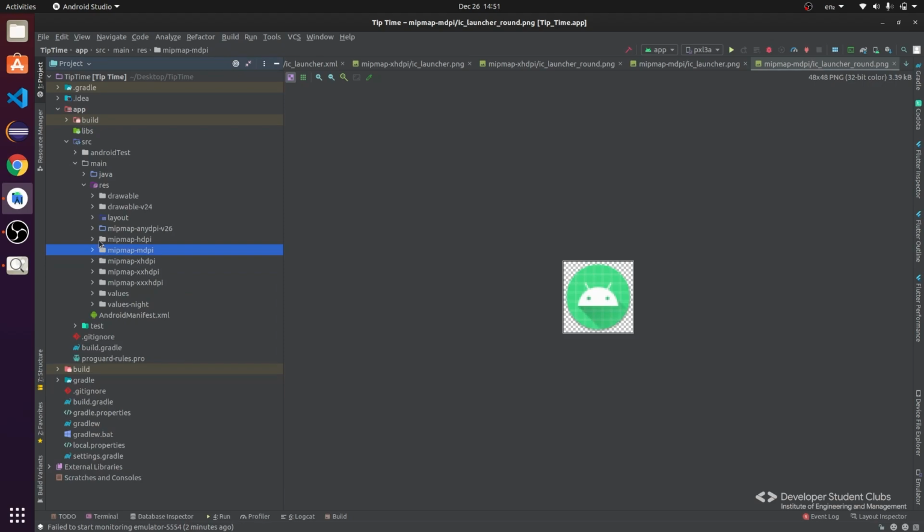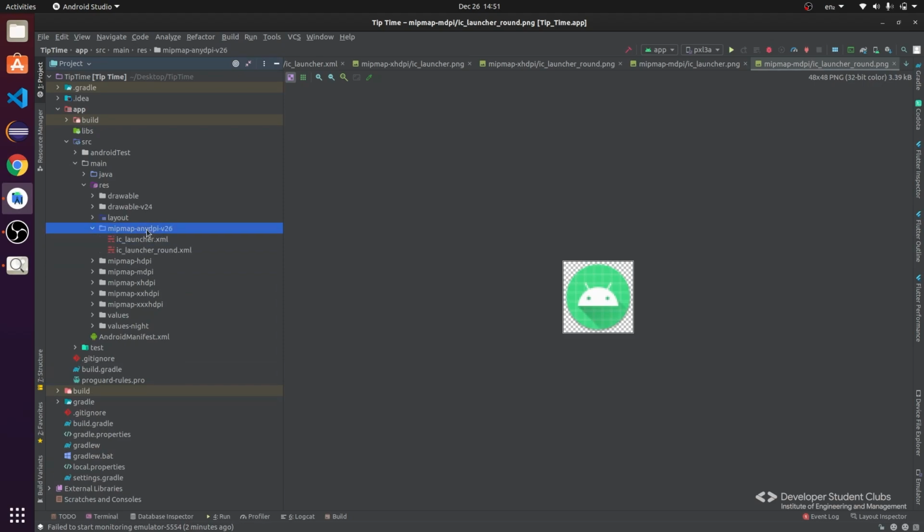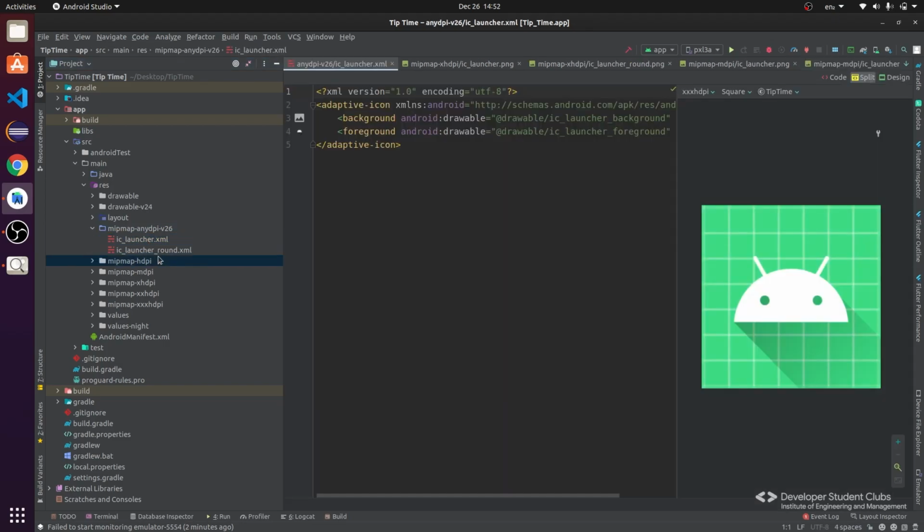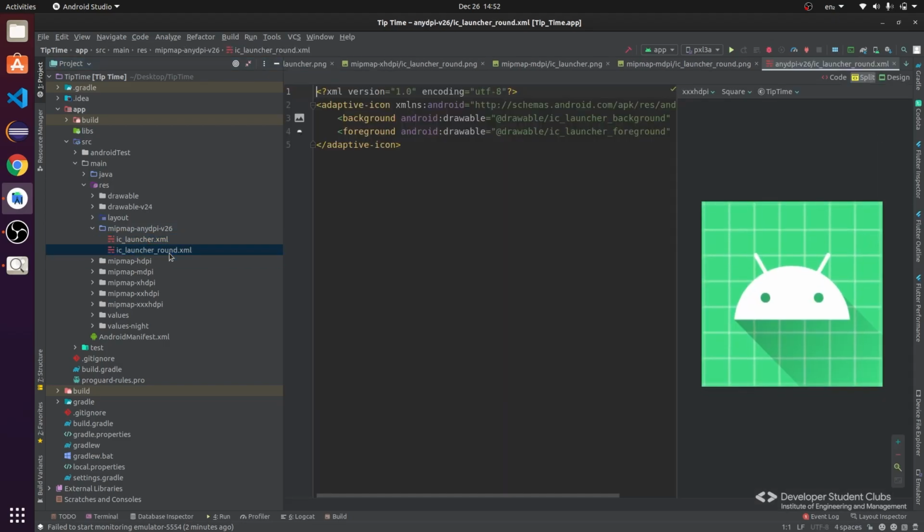So for now, we'll check the any DPI version 26. Version 26 actually means the 26th API version, that was Android 8.0. I said this thing was adopted under that. So this is the file that we have to change. So how do we add the app icon? First of all, every app icon has two different things. One is the foreground and the other one is the background. So in this app icon, the foreground is this Android icon, and the background is this green chart or whatever you call it. So this is the foreground and background.